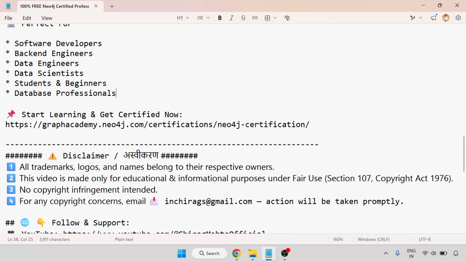So in this video, we have learned how to become a 100% free Neo4j certified professional. The disclaimer is that all trademarks and logo names belong to their respective owners. This video is made only for educational and informational purposes under Fair Use, Section 107 of the Copyright Act of 1976.